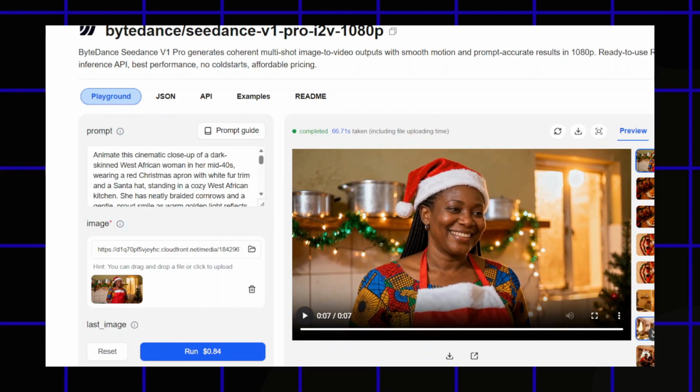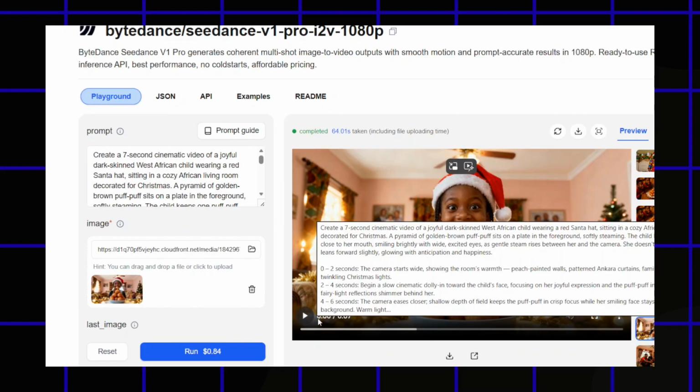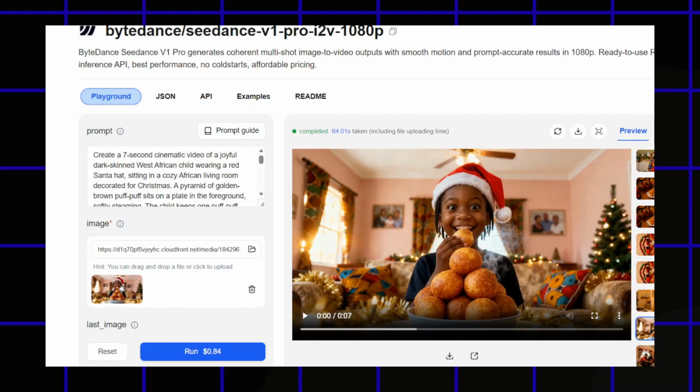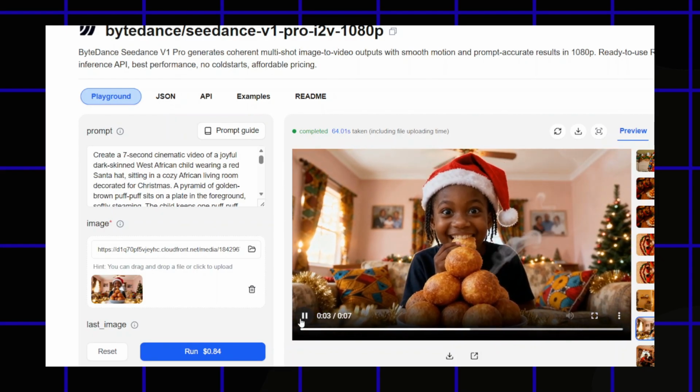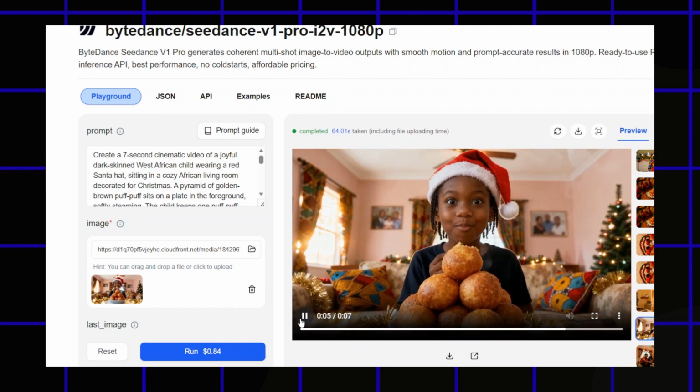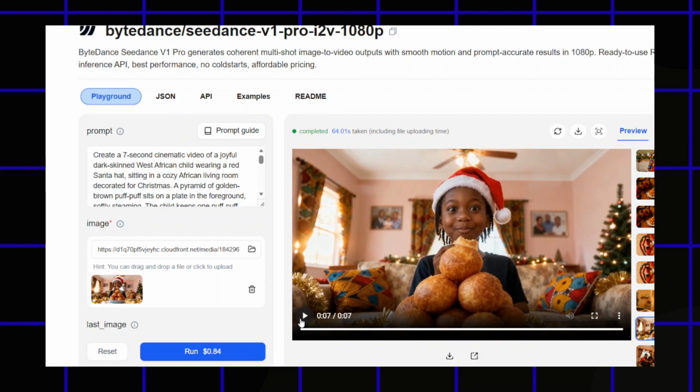I'll show you another example. This one of a child eating puff puff. I explained the child's expression in the prompt, and here's what I got. I like the outcome. If you don't like yours, you can simply generate it again as many times as needed until you get the perfect version.